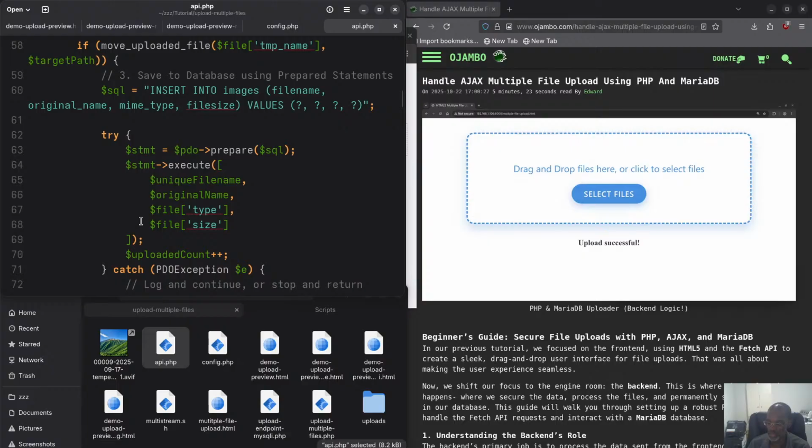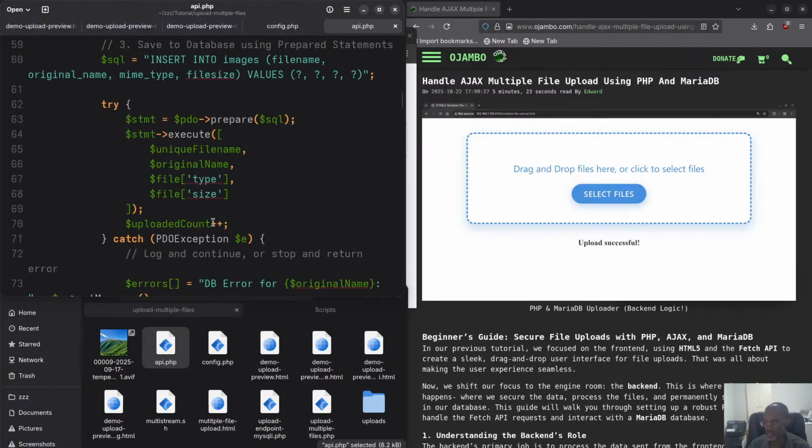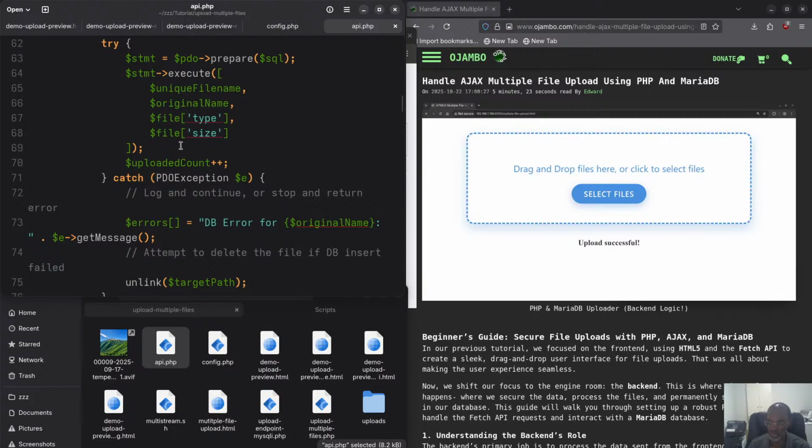Okay, then after that we have this uploaded counter, so we just increment it. The reason we do this is because, remember, some files might be malformed. Let's say somebody attempted to upload 3 files, and one of them was corrupt or rejected, so it's only 2. We don't want to tell them all 3 files got uploaded, because that's not true. So that's why we have this uploaded counter.